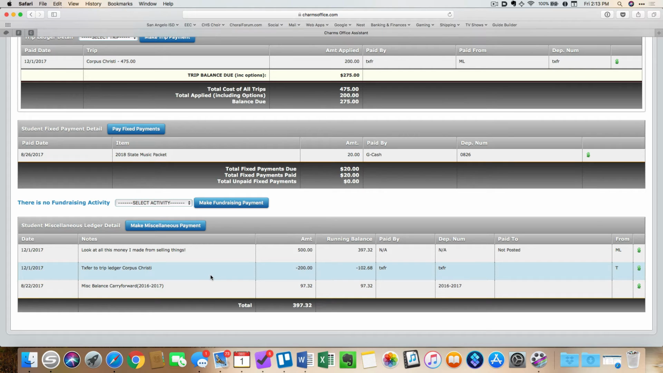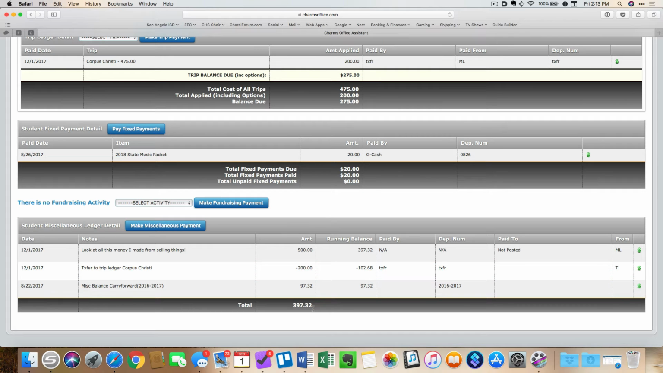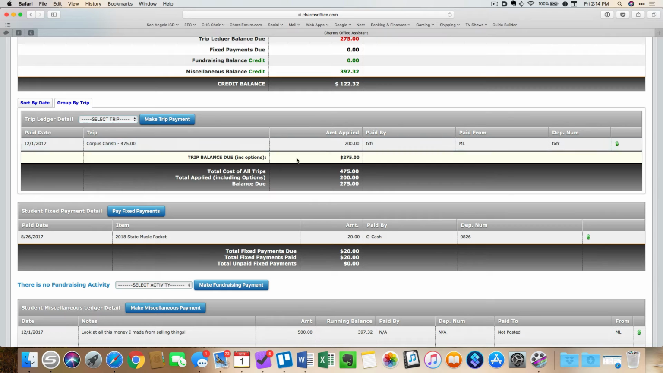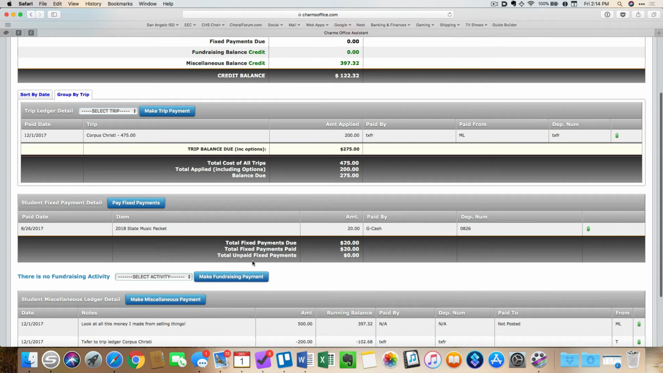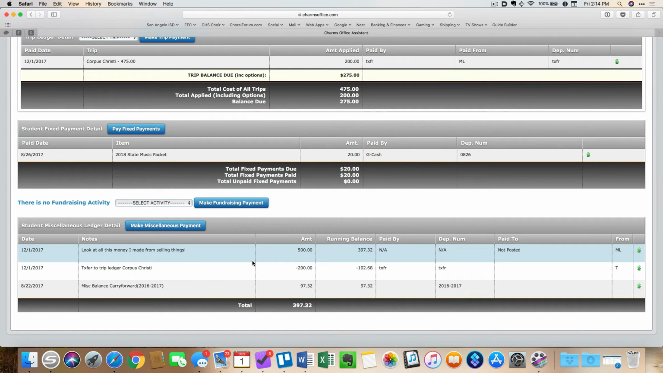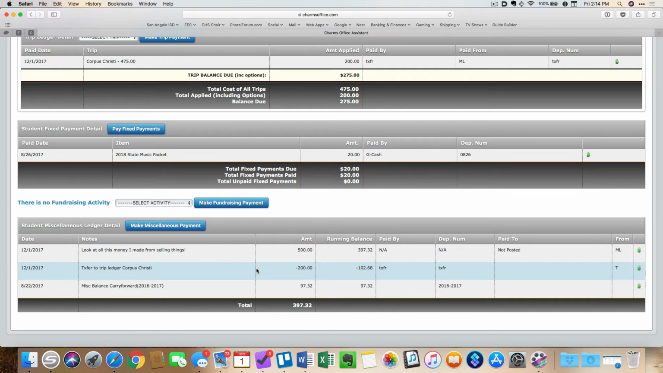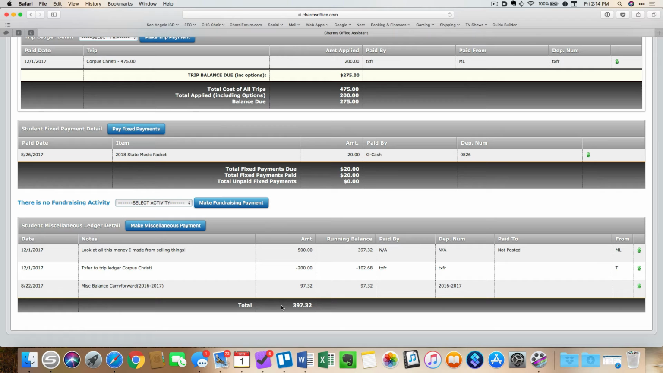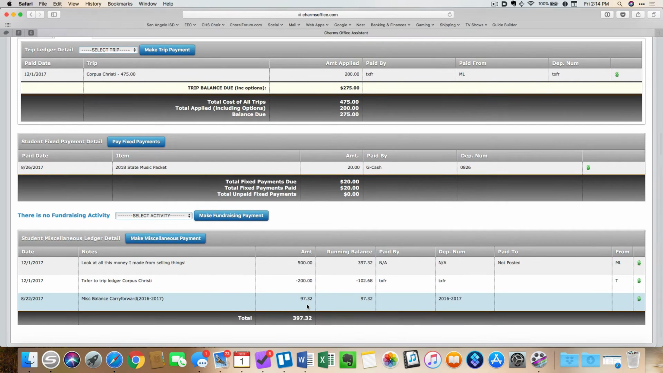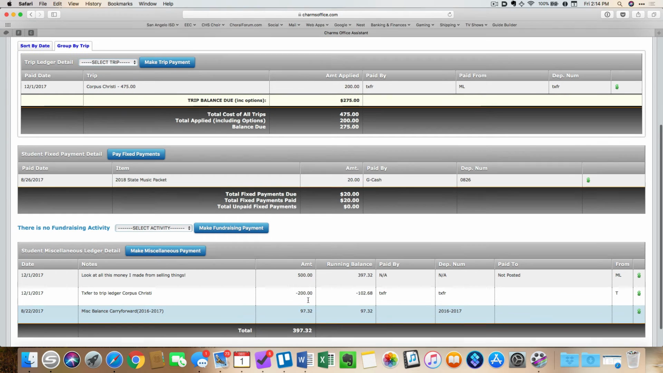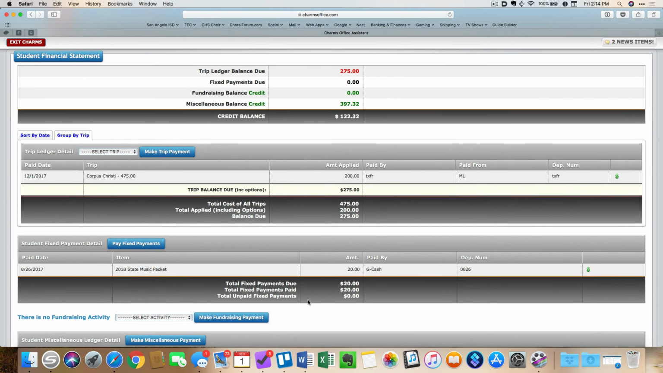So what we need to do is, if there's a positive number here in this box that you need to transfer towards your trip, you can let me know one of two ways. You can shoot me an email and say, I show that we have this amount of money in our miscellaneous ledger and I'd like to transfer it towards my trip. And I will do that, and I will respond and let you know that it is done, and you'll have a confirmation of that on this screen.